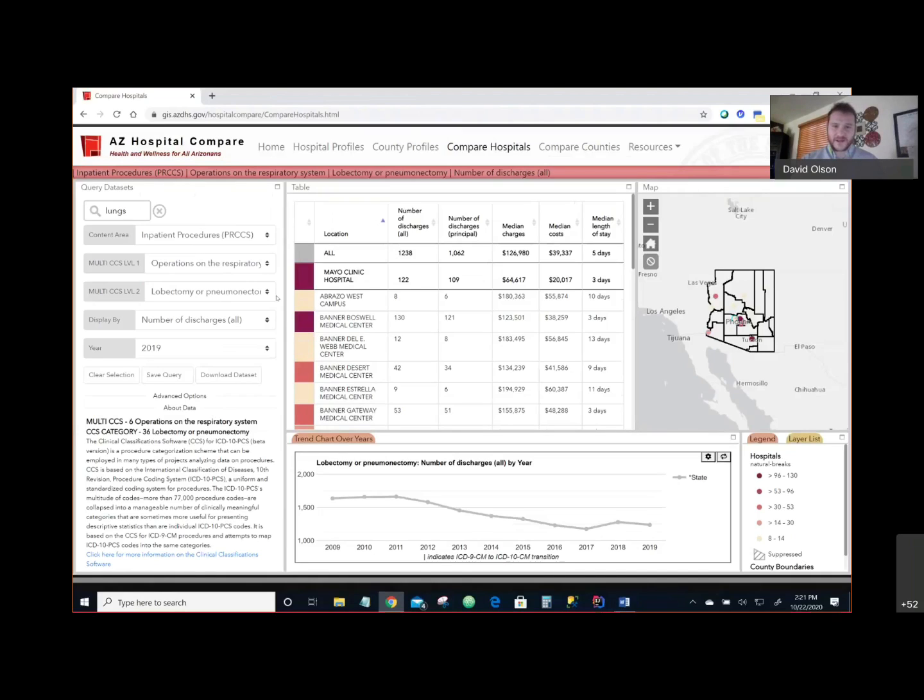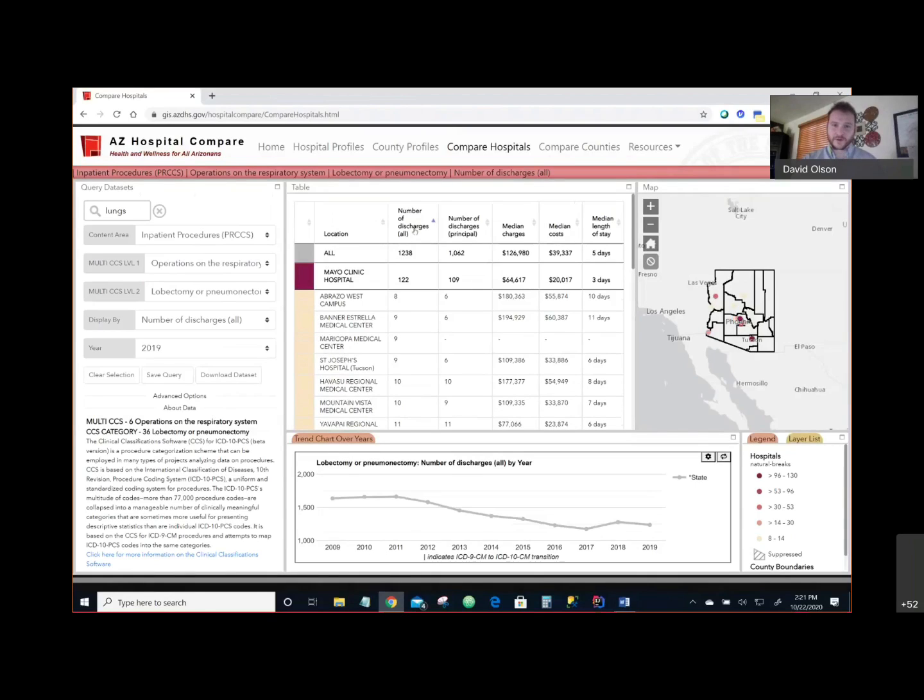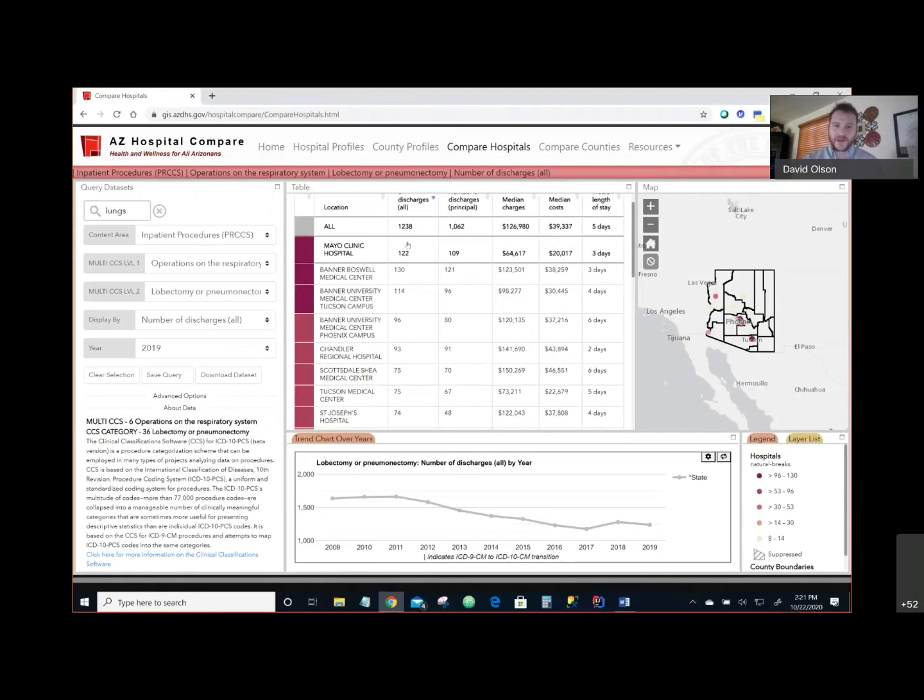But here we can see this is another similar type of procedure, it seems to me, and if we sort by the number of total discharges for that, we can see this is one that does more than a lot of other facilities.